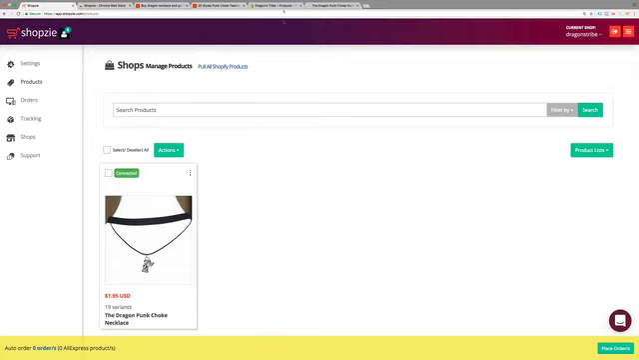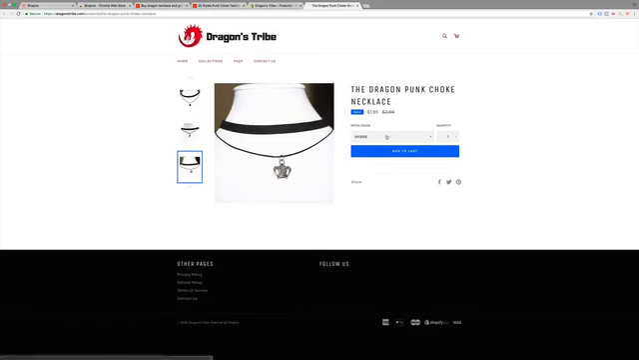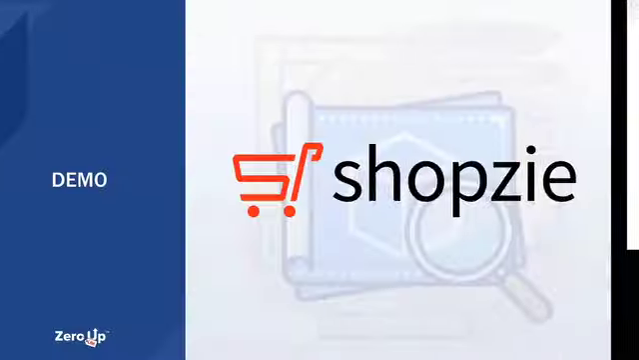So now if a customer goes to your store to buy this product right now, then all you got to do is log into your Shopsy account, click on one button, and that order will automatically be ordered for you by default. You don't actually have to copy and paste your customer's information again, and it will also track for you automatically.